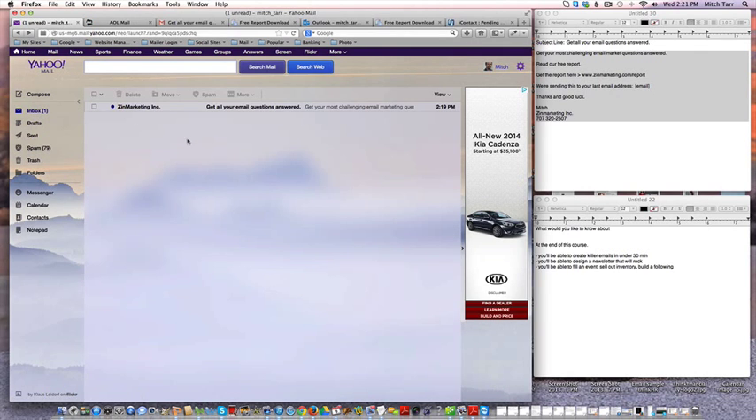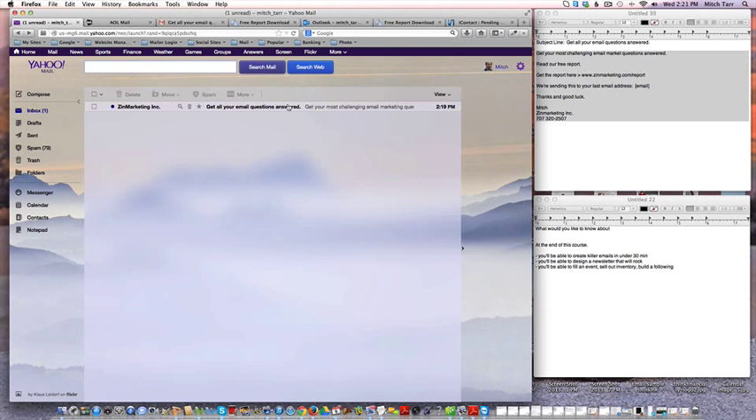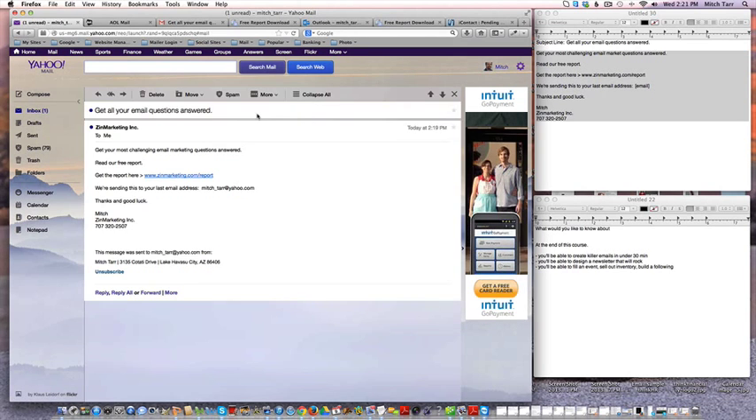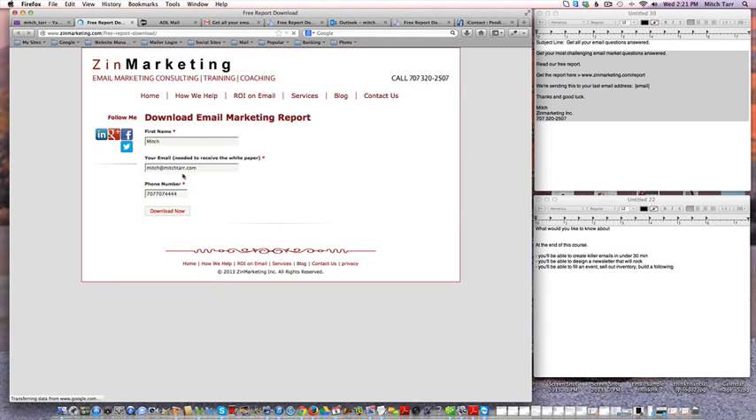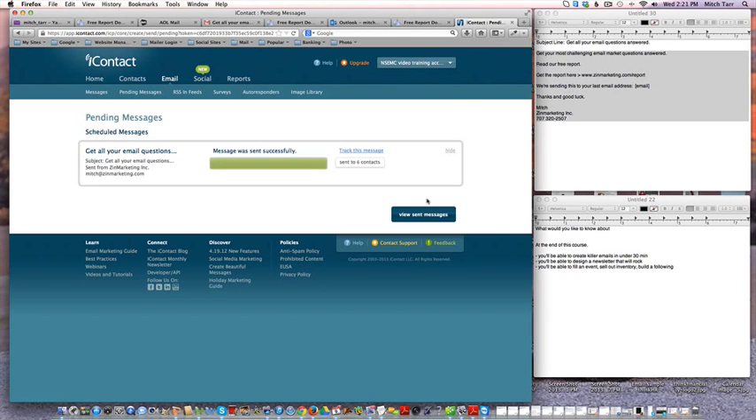So again, I look at it. I see in Yahoo, there's the subject line. Take a look at the message. Looks the way it's supposed to look. Link check. Not necessary to do the link check a ton of times, but I got a pretty high level of confidence now that this message is correct and it's ready to send.